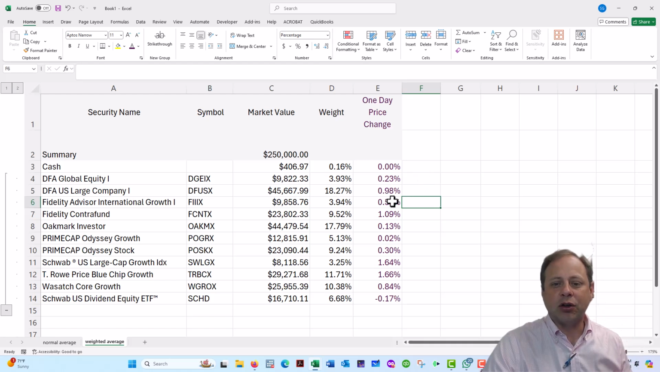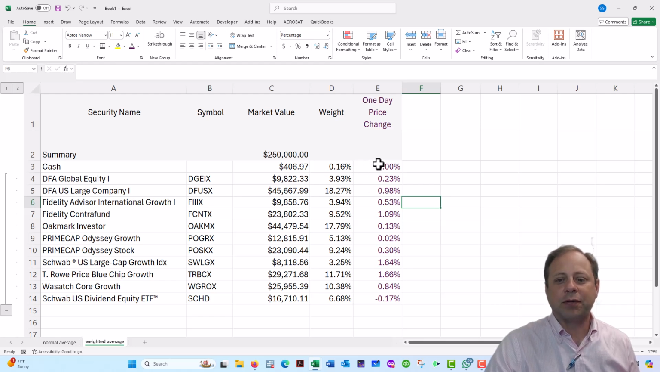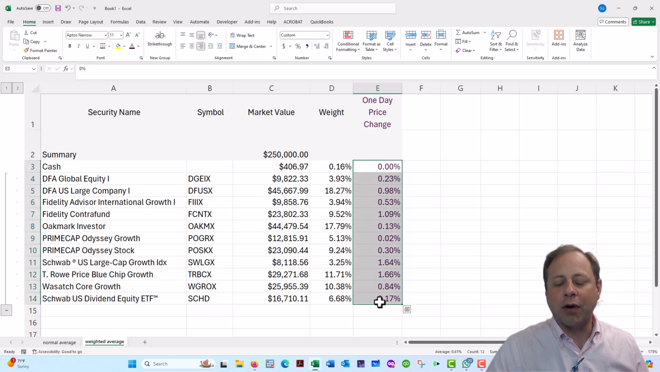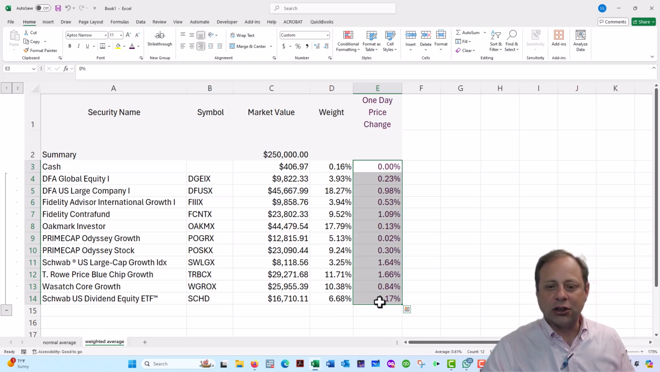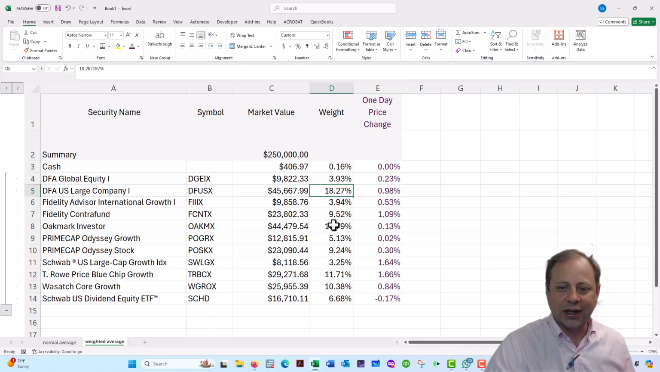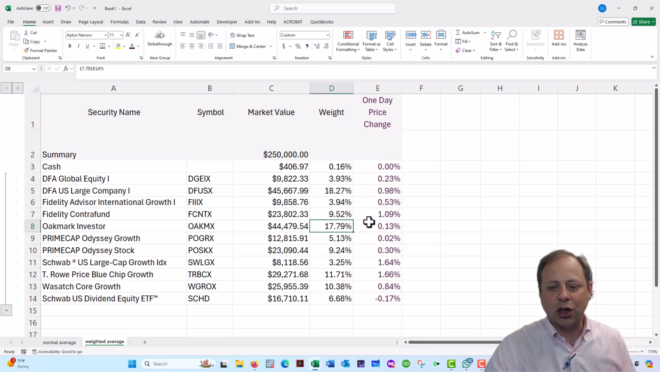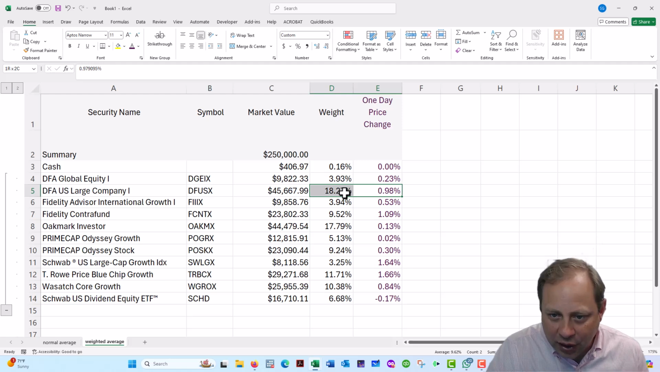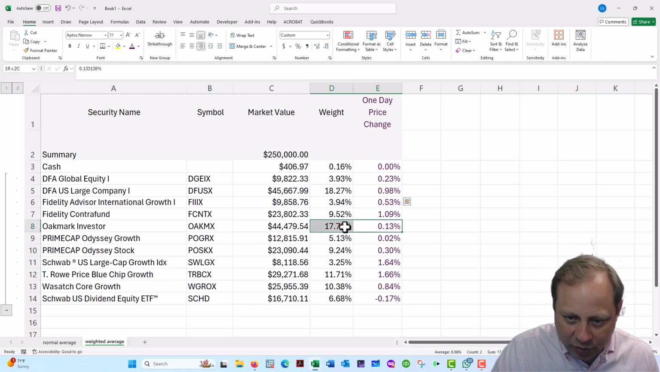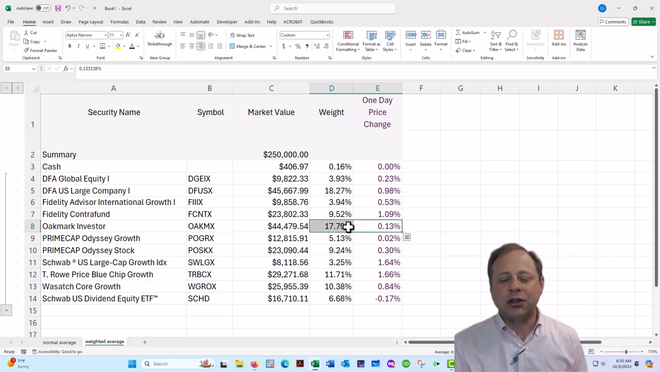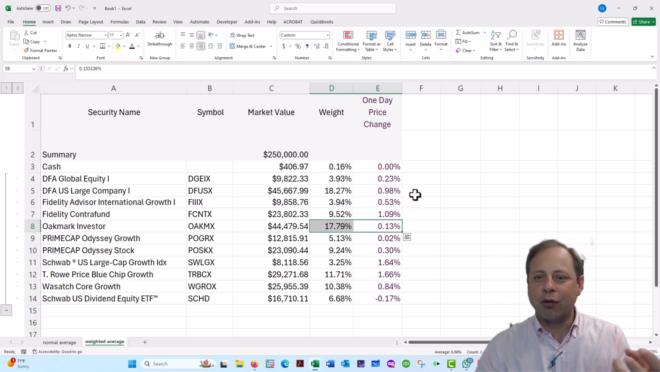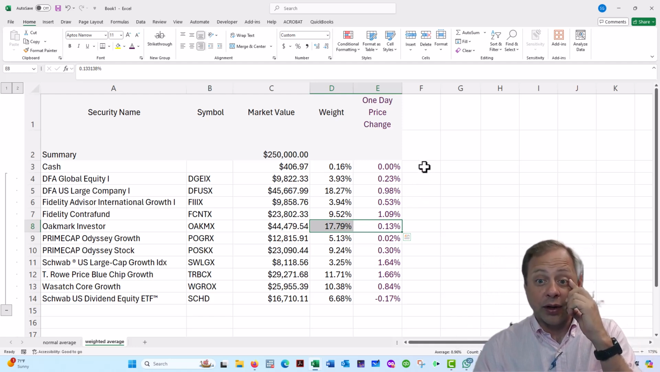In this case, we need to do a weighted average instead of a simple arithmetic average, because if I simply take the average of all of the per day changes, it doesn't really reflect what's happening in the entire portfolio. For example, this guy and this guy make up the biggest chunks, and so the return for this guy and the return for this guy, these two in particular, are going to have greater effect on the total average.